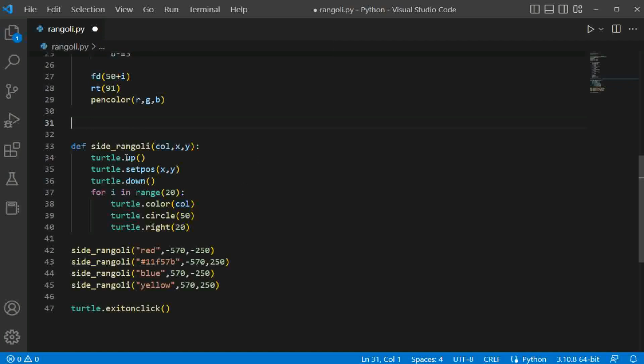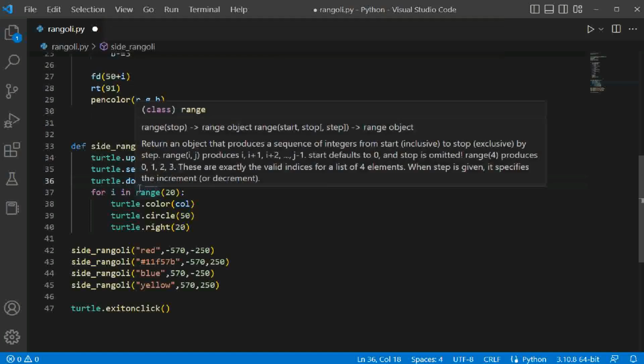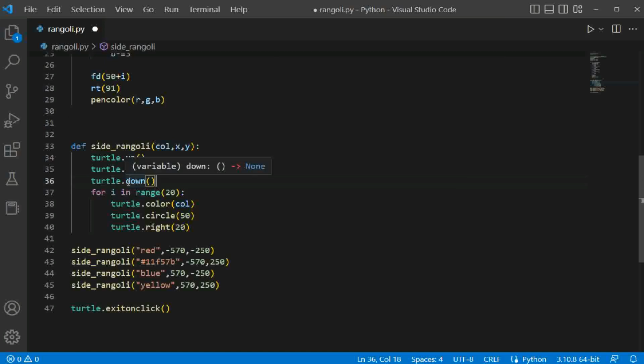So as you know, my turtle was up, so it won't be able to draw anything on my screen. So that's why I have to write turtle dot down. So now after this turtle dot down, my turtle will be able to draw anything that I want it to draw on my screen, okay? So hope this much code is clear to you.